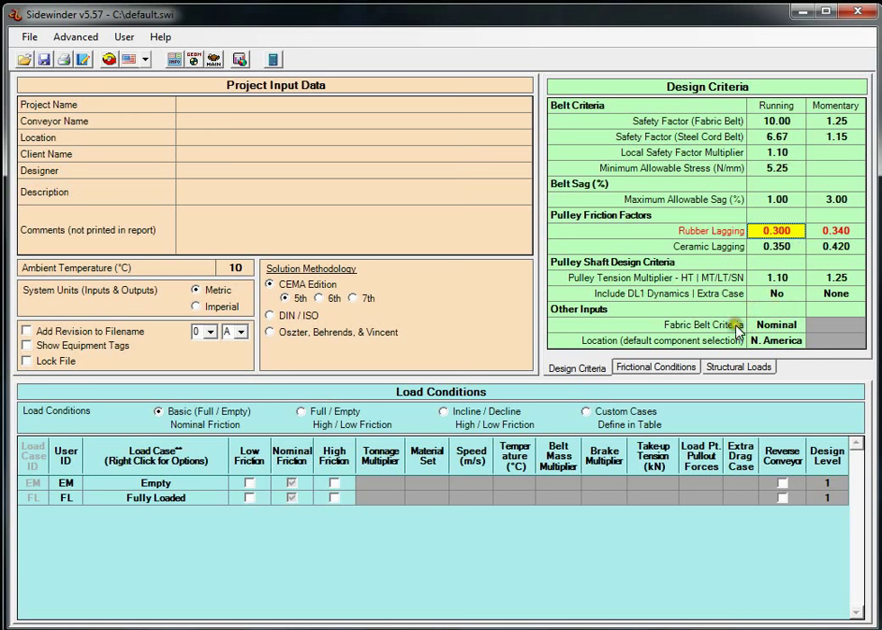Belt criteria, that's how we calculate our belt safety factor based off of the DIN standard or off the straight belt rating, and our location. The location will also select different components, and I'll show you that in a minute. I'll show you how you can select different worldwide regions, and it uses the standards for those regions.